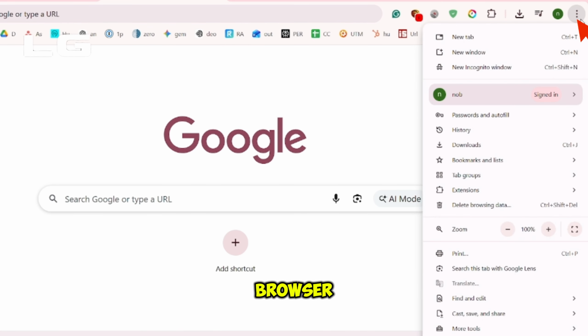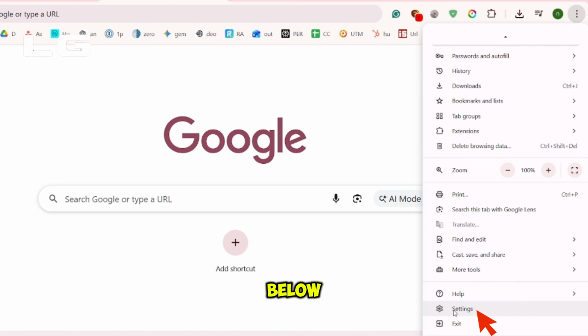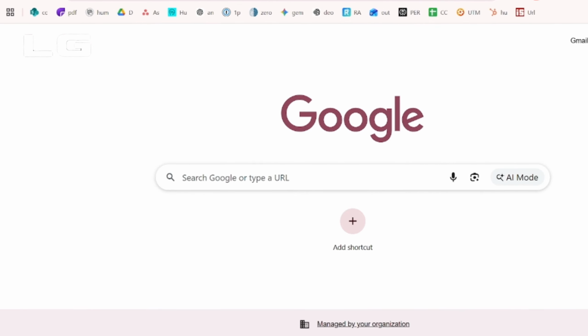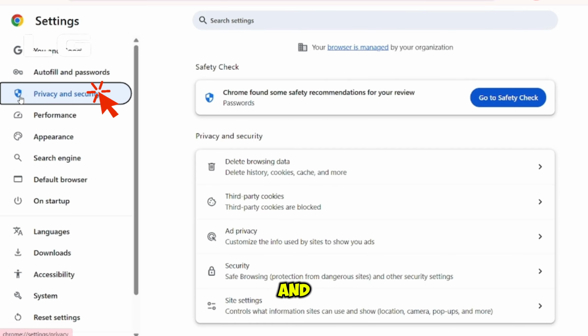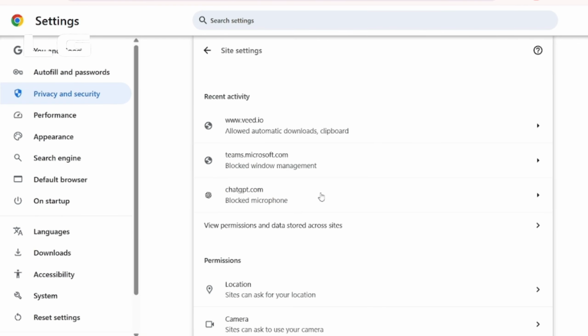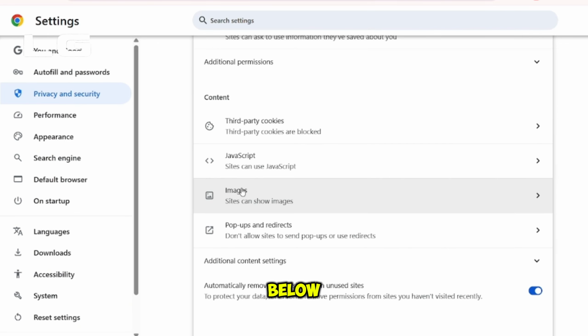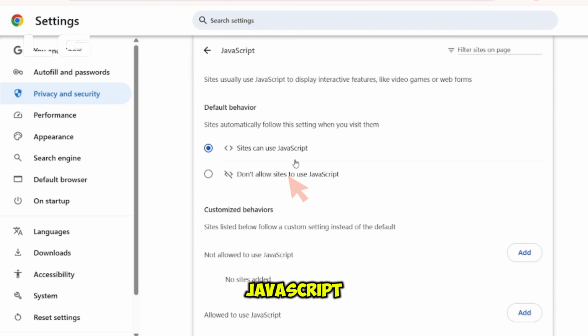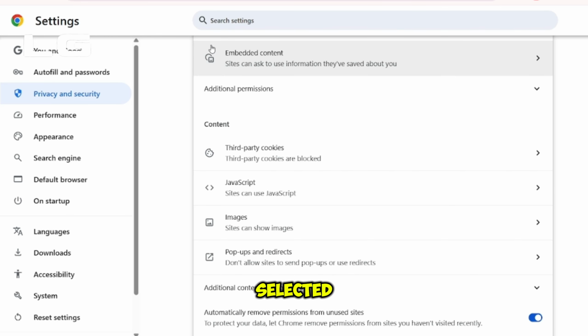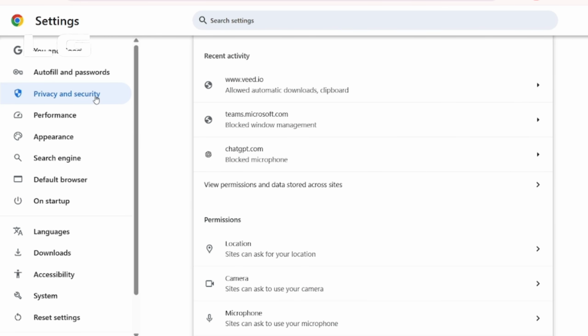Launch your browser, select the three-dot icon, scroll below, select Settings. Under Settings, go for Privacy and Security. Here, select Site Settings. Scroll below, select JavaScript. Make sure the option that sites can use JavaScript is selected. Now come back here.